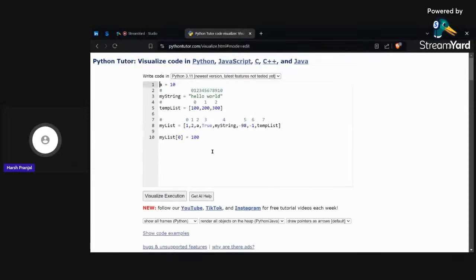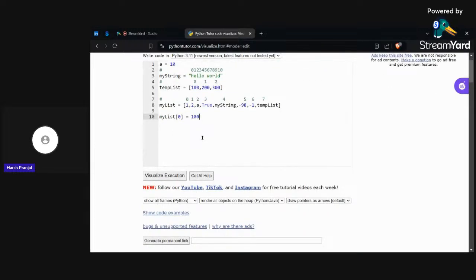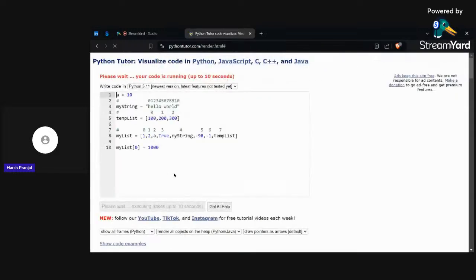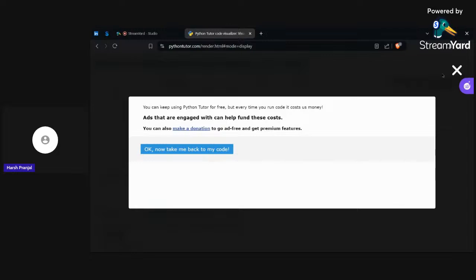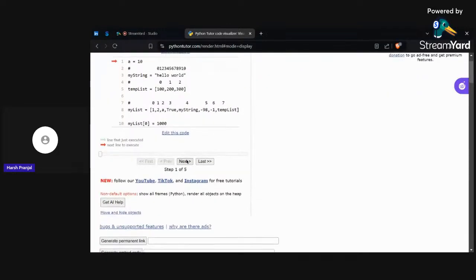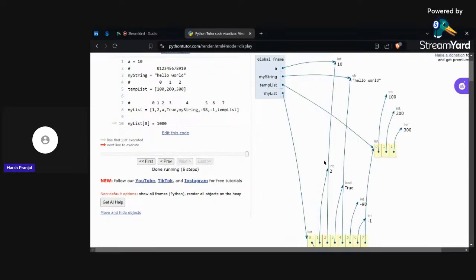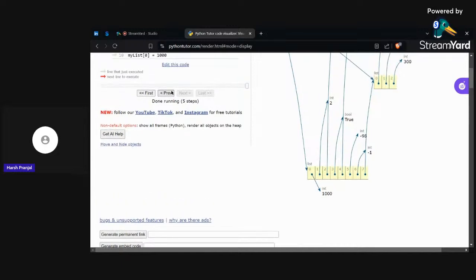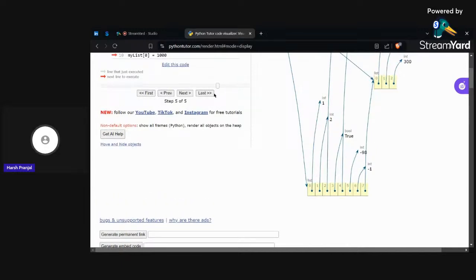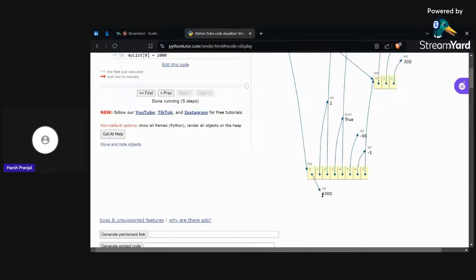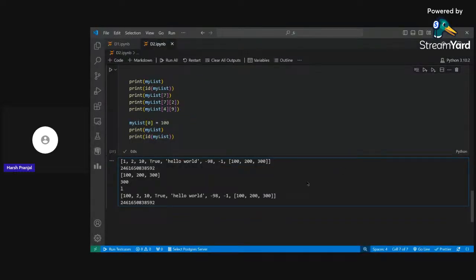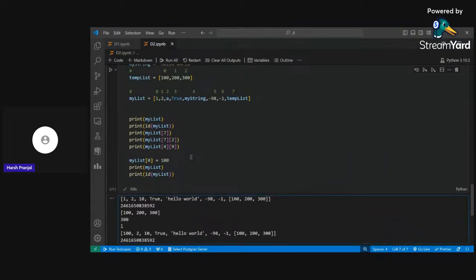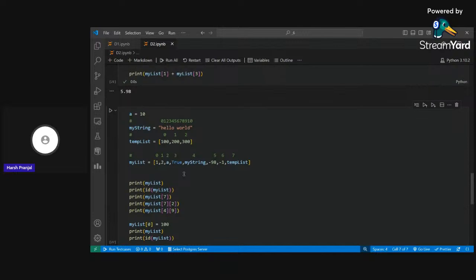So instead of 100, let's do 1000. Don't create any confusion. See, now the first value is 1, but after the change, a new integer value 100 is created, but there will be no change in the memory location of the list. Okay. Now, so we have this, right?